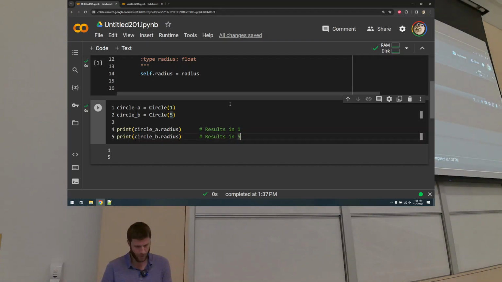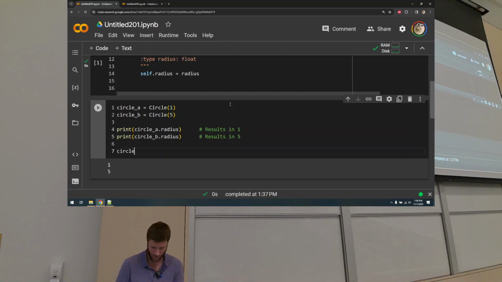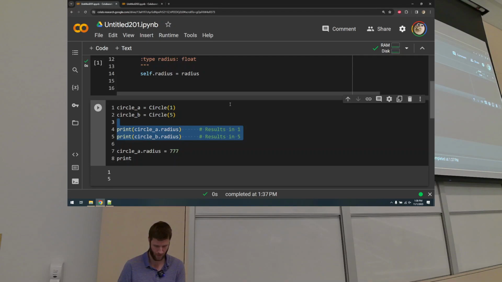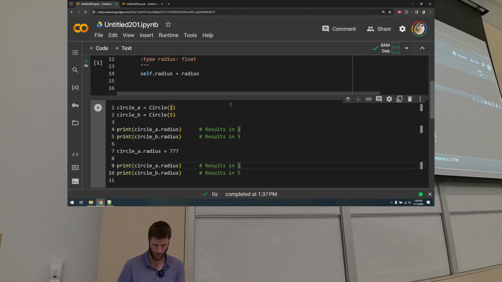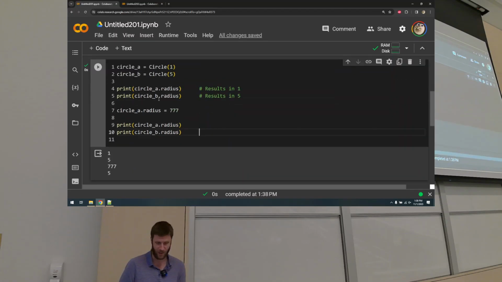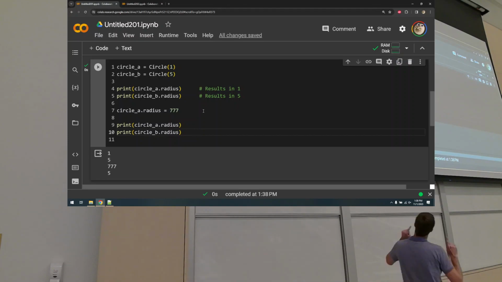Now you can go and change here. Get rid of the comments because they're not relevant anymore. I can go in and change circle A's radius by saying circle A dot radius equals something. But this is not really advisable.